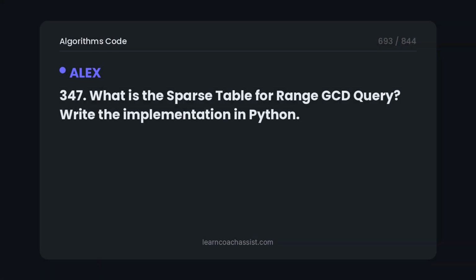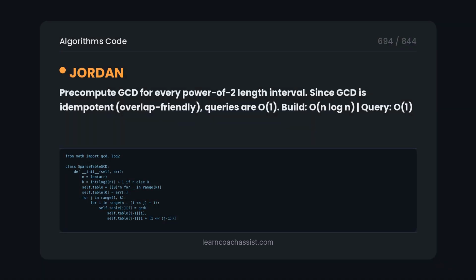347. What is the sparse table for range GCD query? Write the implementation in Python. Precompute GCD for every power of 2 length interval. Since GCD is idempotent, overlap-friendly, queries are O(1). Build O(n log n), query O(1).